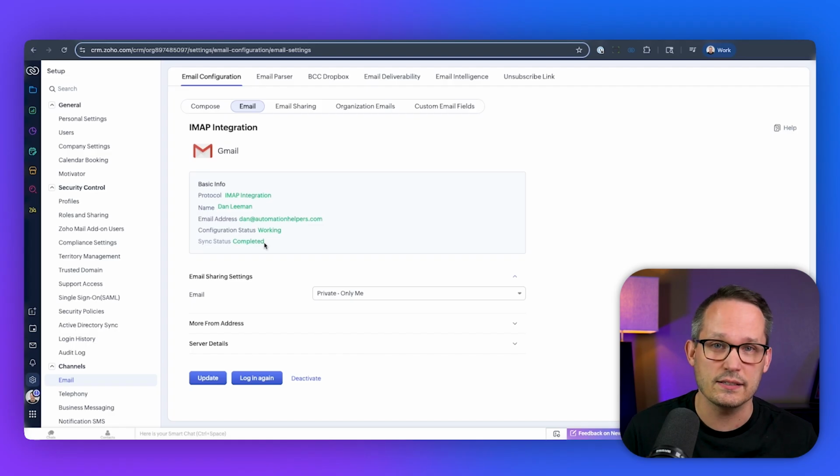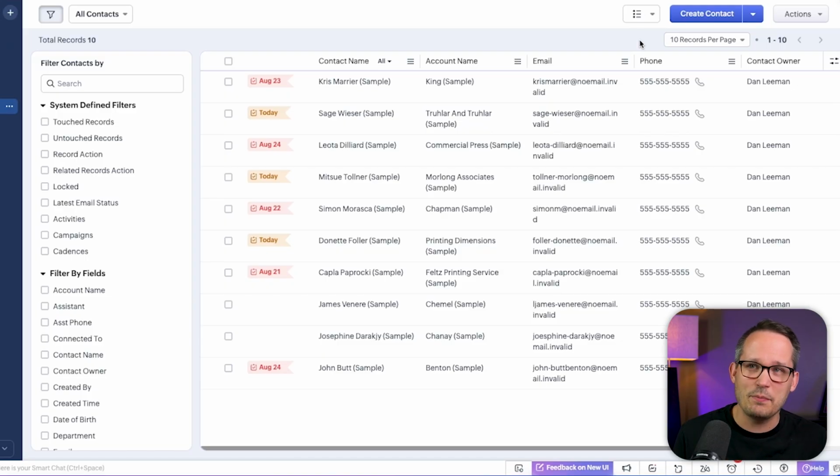The other part I'm a little bit confused about is if the email sync is supposed to actually sync in contacts. In almost every other CRM I've tested, the email sync is actually taking the email addresses and creating contact records for us. But here, despite my email sync being complete, I only have 10 records created for my contacts, and this is just the stock data that comes out of the box.